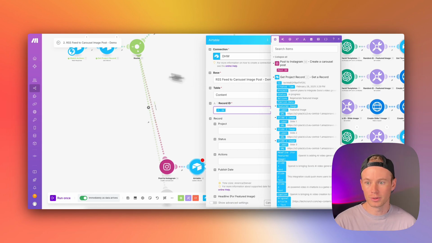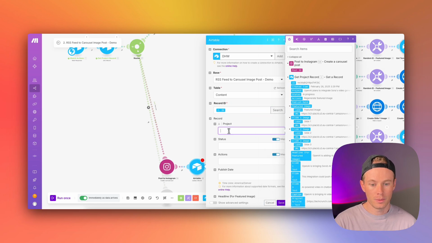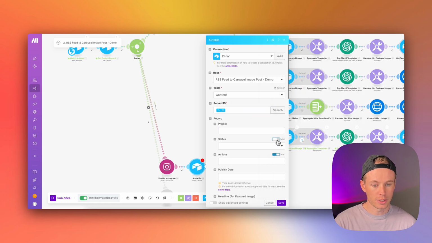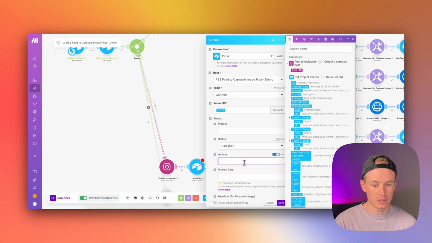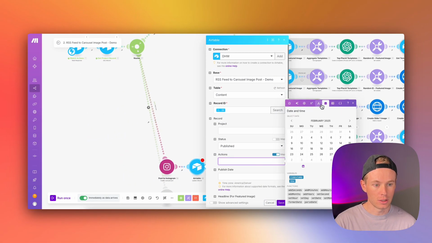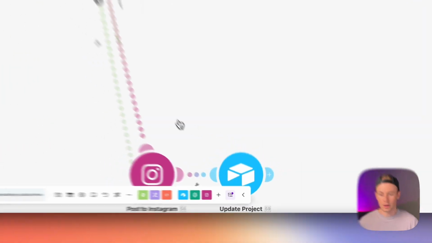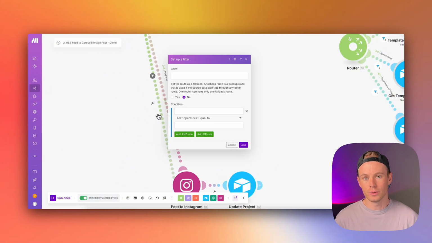Record ID, pulling from this guy up here. Status, we're going to change the status to published. Actions, we're going to replace the actions column with an empty string. Now this second route, I like to separate these routes. It just helps me stay a little more organized. That's how my brain works. This guy's going to be for the scheduling route. So I'm going to label it schedule post.